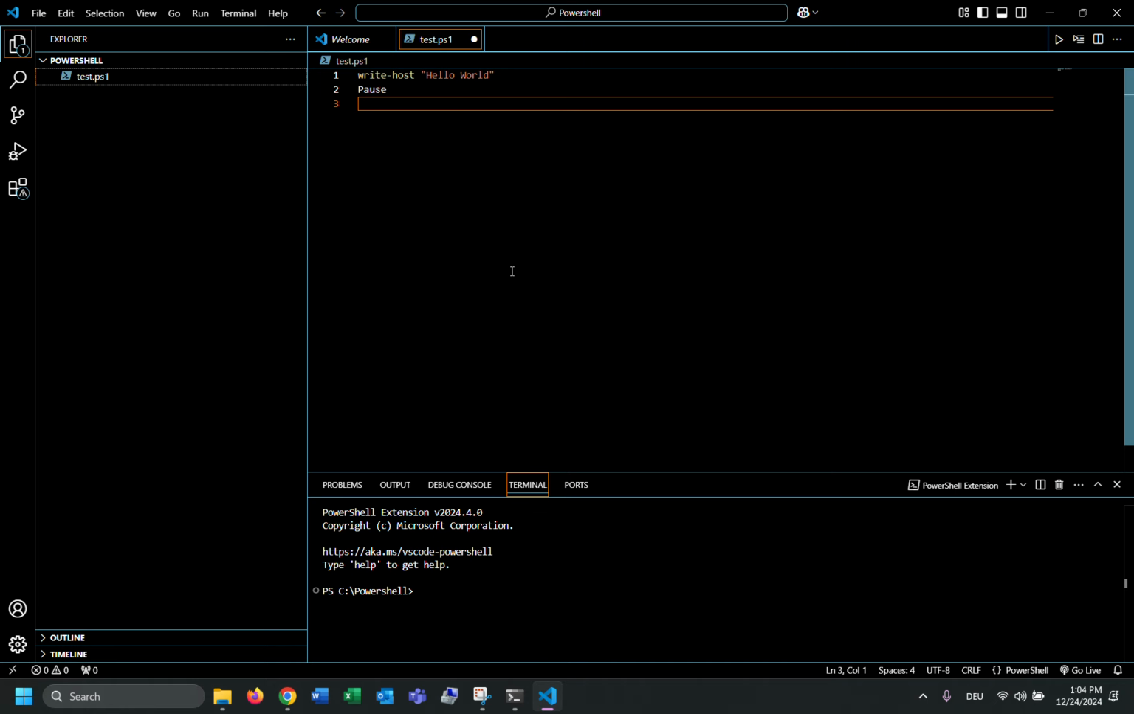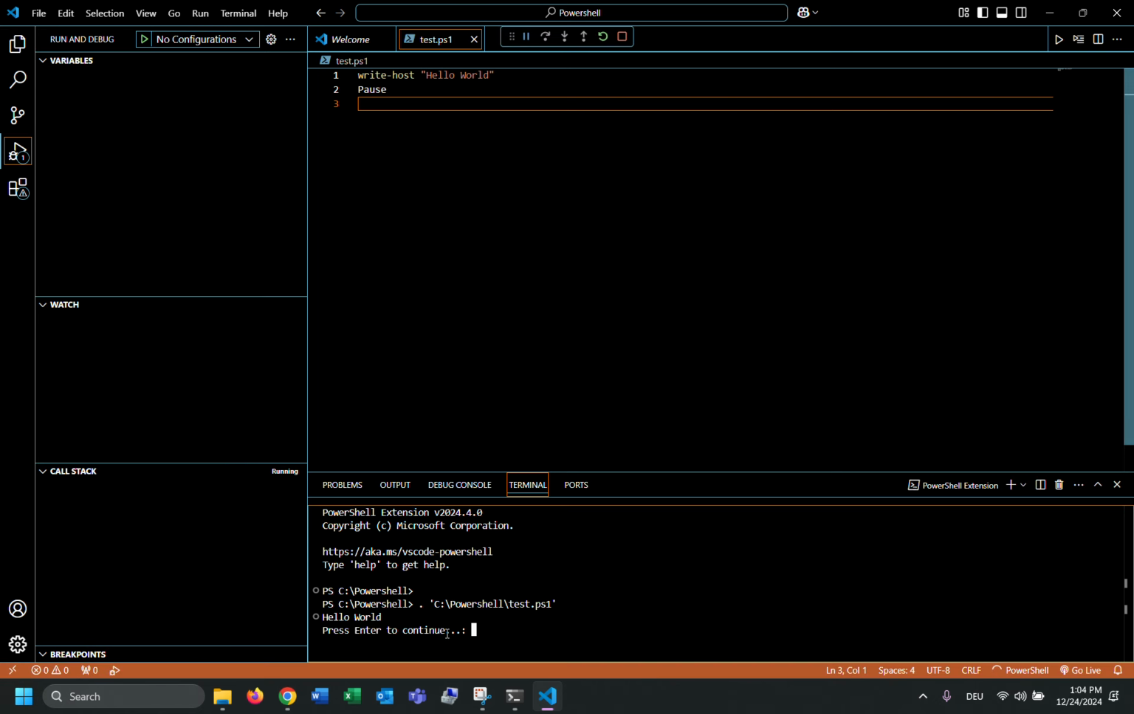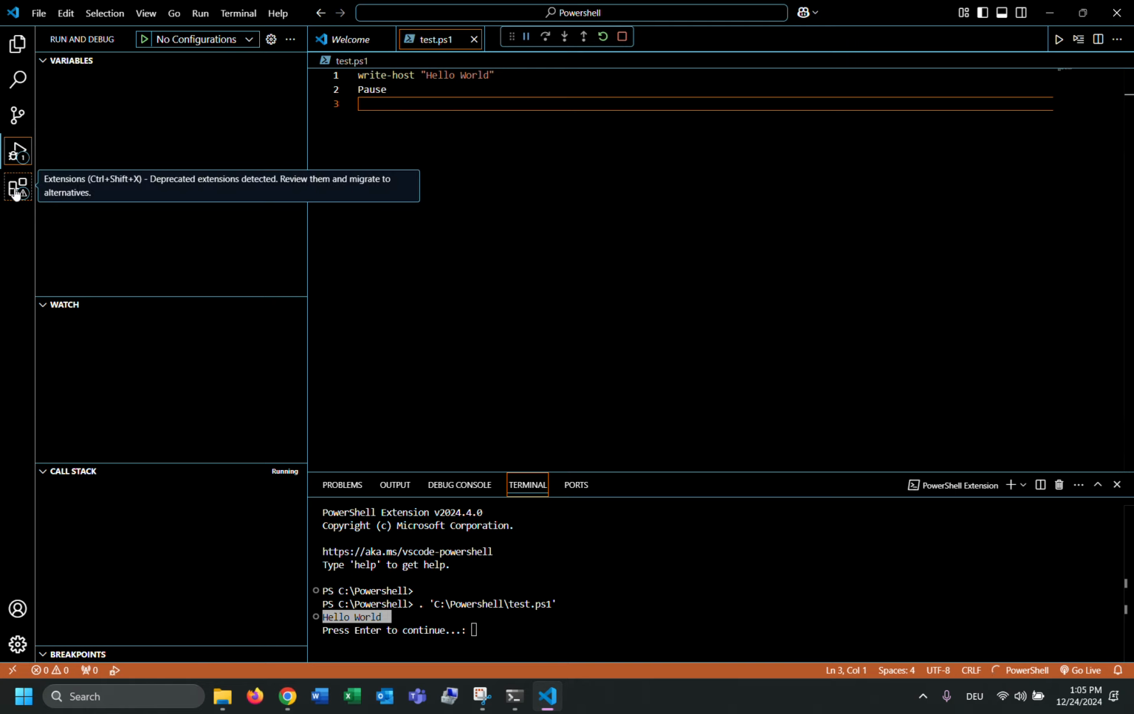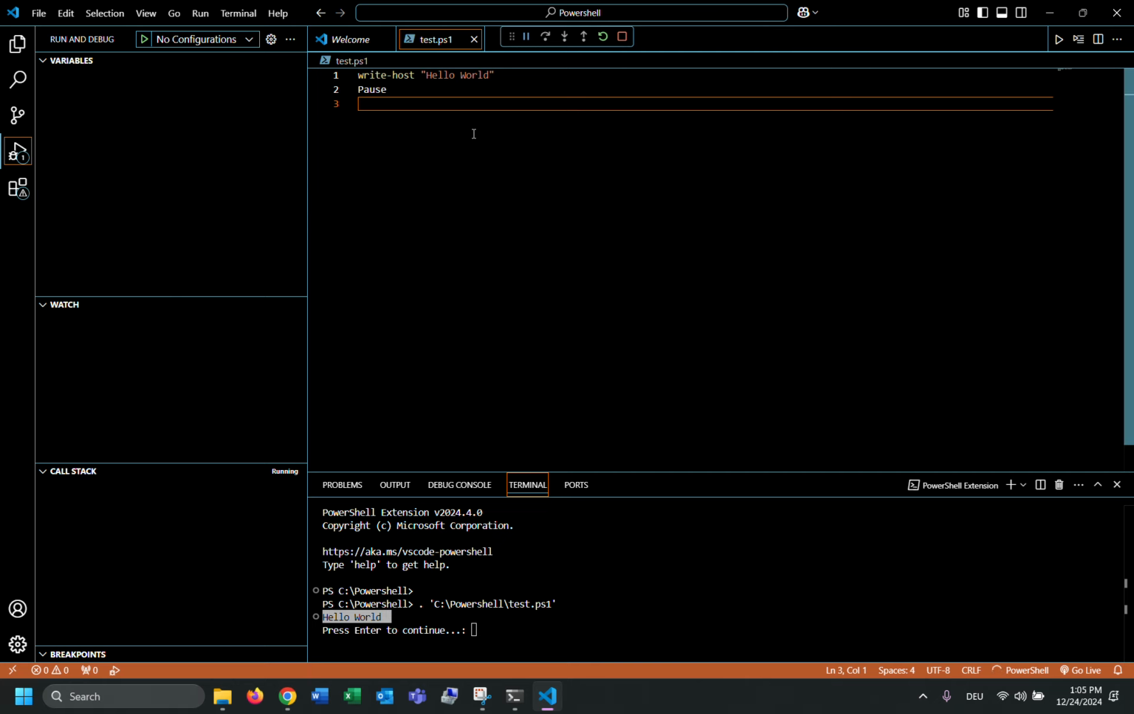And how to run it? It's very easy. F5. Okay, as you can see, this is the output: Hello world. That's how you can write your first program in PowerShell. What you need, as I mentioned before, is to install PowerShell 7 and Visual Studio Code. Then after that, you should add your extension. You can install it from here and write your first program in PowerShell.